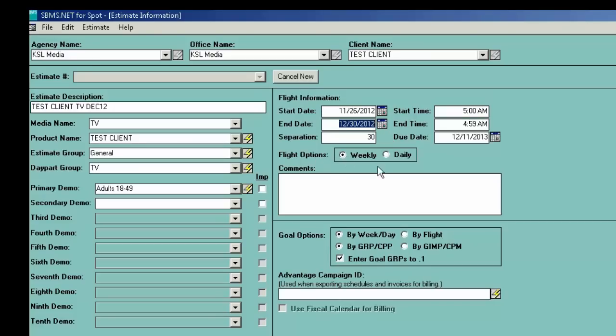Flight option. This is essentially how do you want to place spots? How are spots going to be placed by the buyer? If you're dealing with a pretty lengthy flight, weekly is going to be the default that you want to use. If it's going to be a short flight, like a very short radio promotion for 10 days or whatever, you can select daily if you know the buyer is going to be placing spots by day.